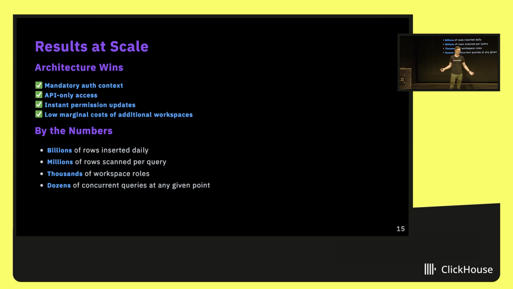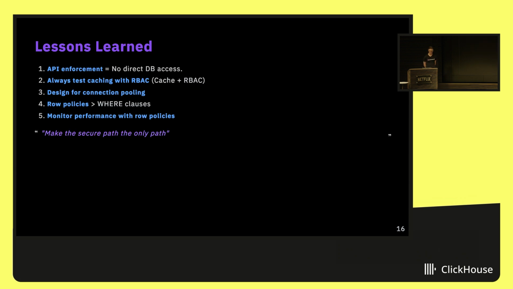The other thing, just by the numbers, we're inserting billions and billions of rows daily. Millions of rows can be scanned every query and across thousands of workspaces and dozens of concurrent queries. So nothing like Netflix, but still pretty impressive that it doesn't really have any impact on the performance. But what did we learn?